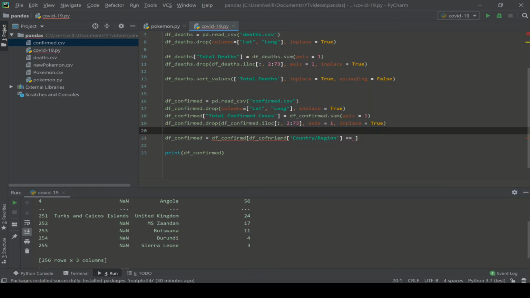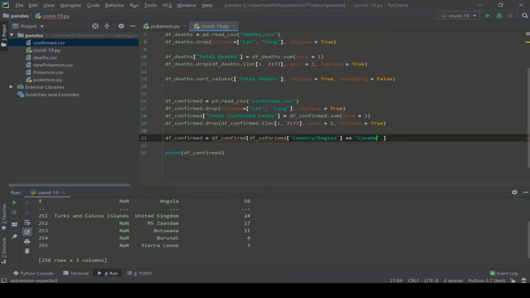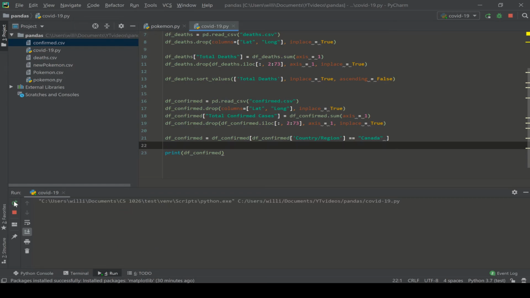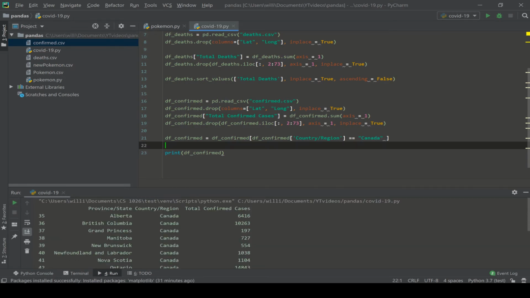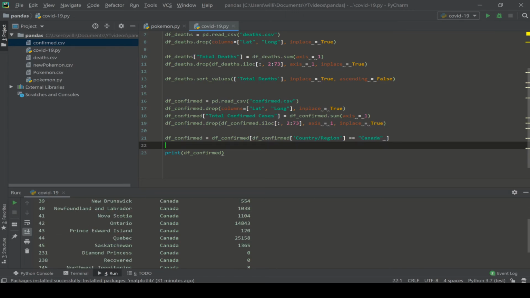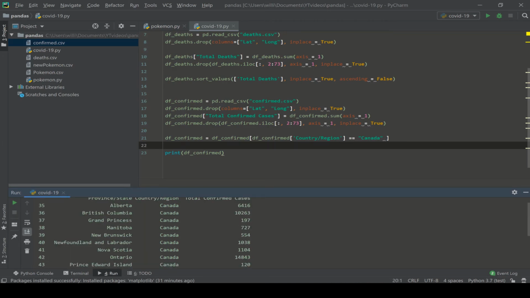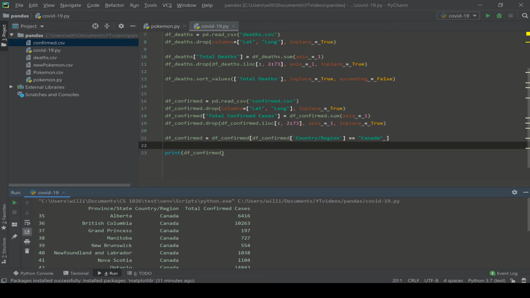Ooh, what did I do there? My bad. Ooh, I don't know how to type today, huh? Okay, perfect. Let's just double check if this works. And yeah, there we go. We have all of the Canadian data here. As you notice, there's actually cruise lines over here because they were a big part of this Corona case.